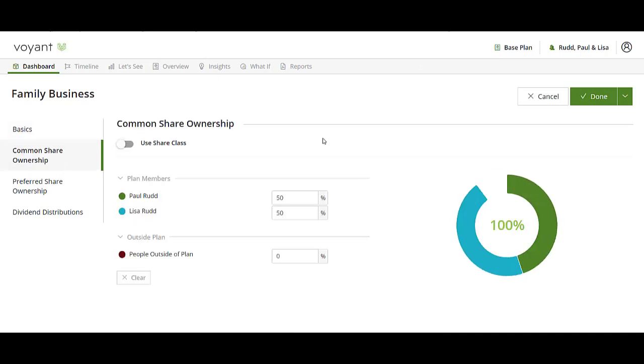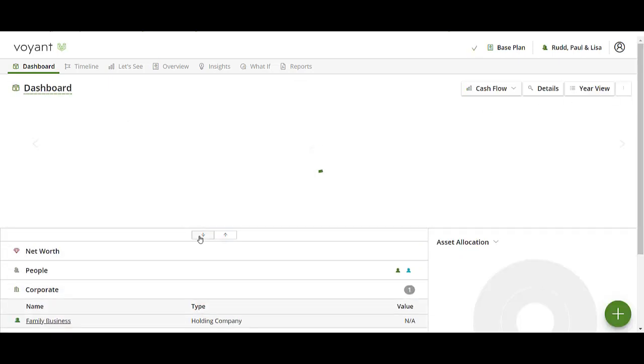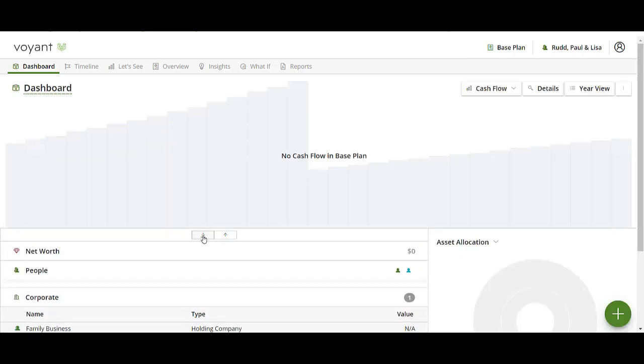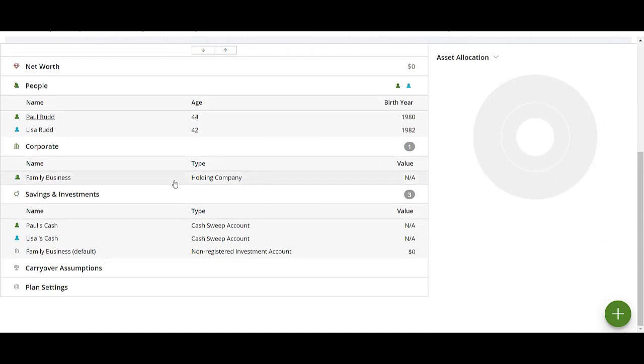Going to the common share ownership, I just want to make sure that we are using 50-50 since the clients do split the ownership of this company 50-50. Clicking done, we'll now notice that we have the holding company under the corporate tab, and we have a default non-registered investment account listed here under savings and investments.